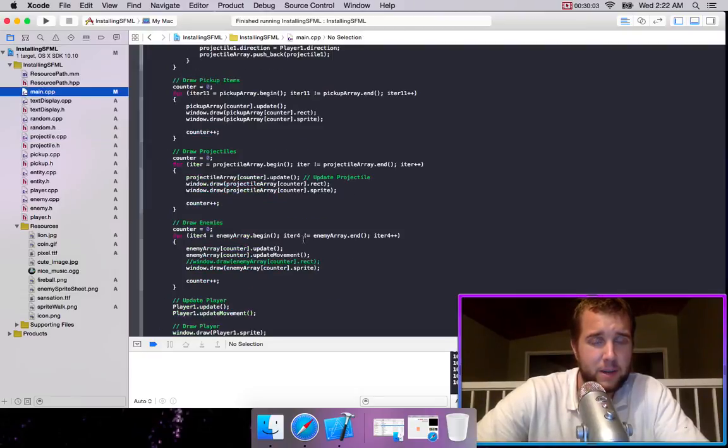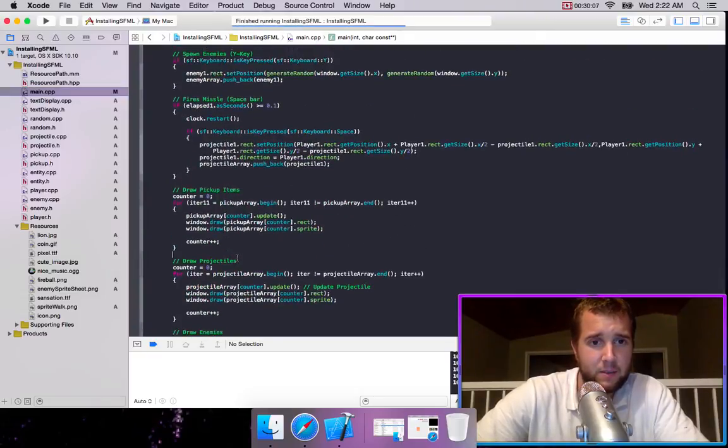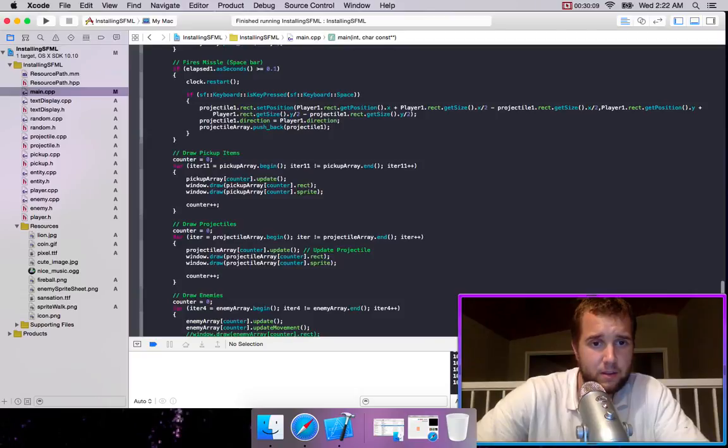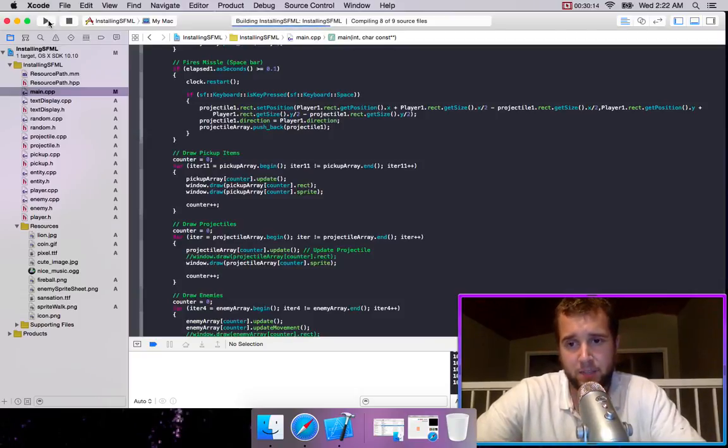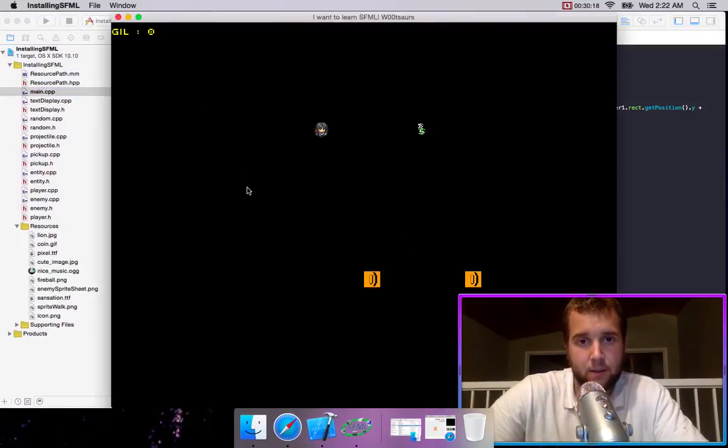So just to make this look better, we're going to not draw the rectangle. We're just going to draw the sprite. So we'll get rid of that. But the rectangle is still being used for collisions. We're just not drawing it to the screen. So now we're firing, and it's appropriate for all angles.